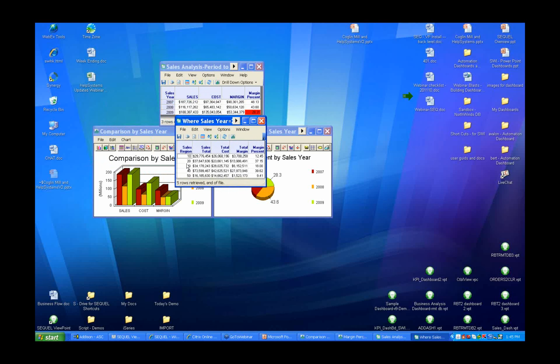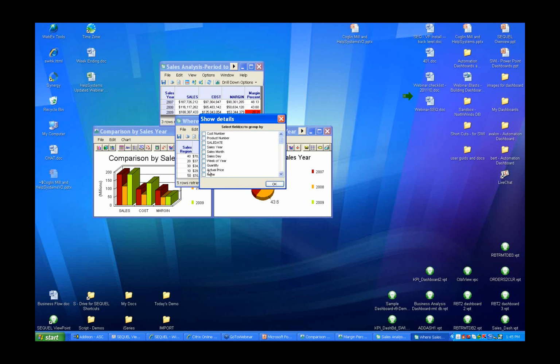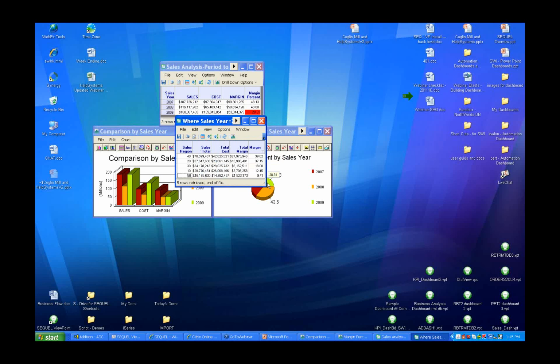I can take this information, do a quick sort on it. You can see that region 50 has the lowest margin percent. Maybe I want to drill into that. Right click again, show details. And now I can pick and choose what fields I want to drill into. Maybe the name, address, state, maybe the current balance due.